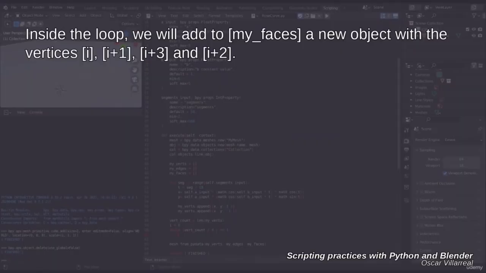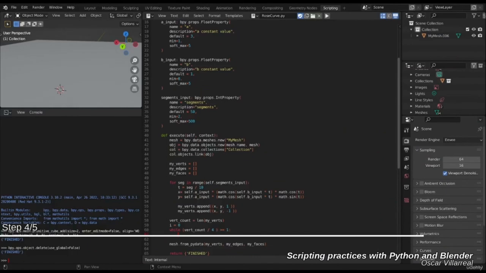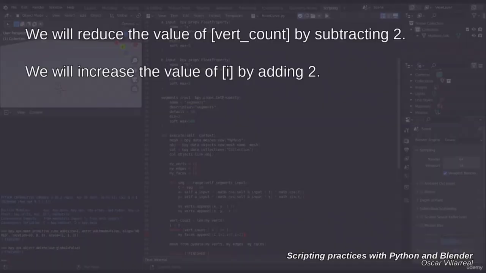Inside the loop, we will add to my faces a new object with the vertices I, I plus 1, I plus 3, and I plus 2. It is necessary to follow this order. With this, we are connecting the vertices as if it were a U. In this way, the first and last vertex added will complete the face. We will reduce the value of vertCount by subtracting 2. We will increase the value of I by adding 2.